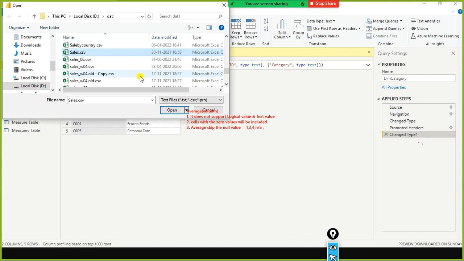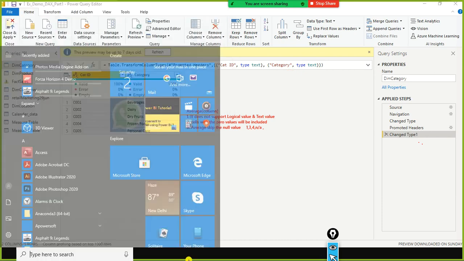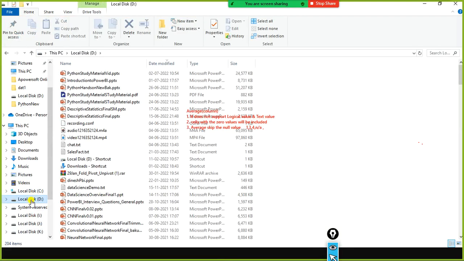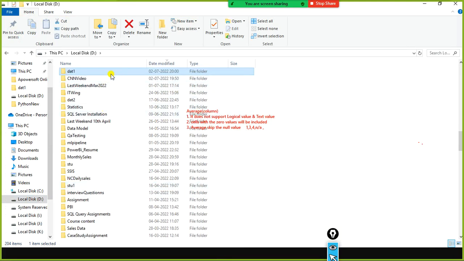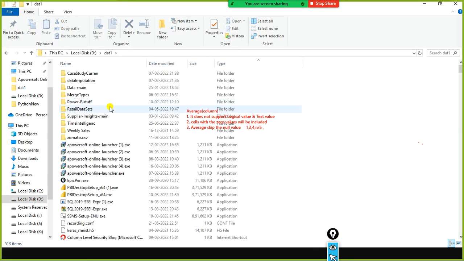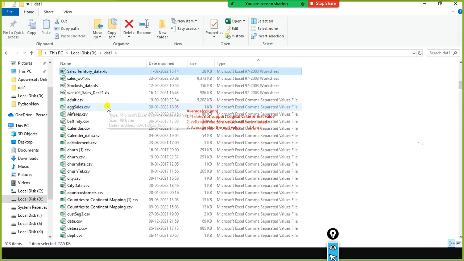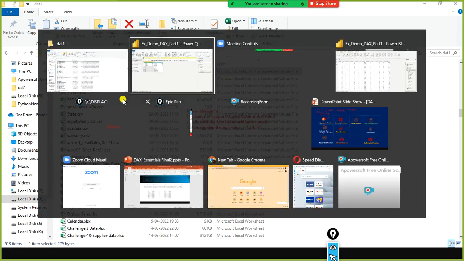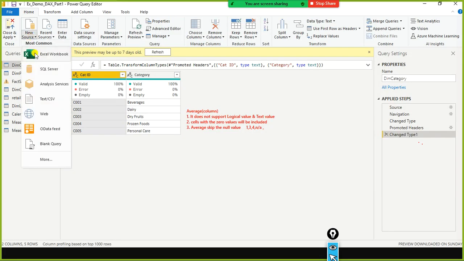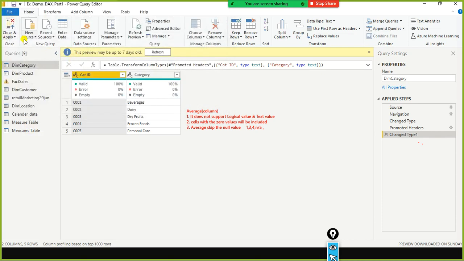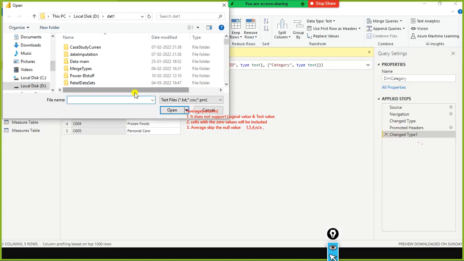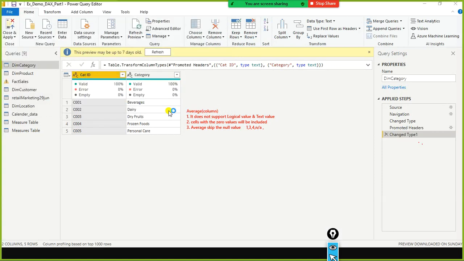Sales by country. Okay, let me open this. It's getting late because we need to cover important concepts. Sales by customer.csv. Yeah, this is what I was looking for. It is there, but it is a CSV file. I just type sales by customer.csv like this and click on open.